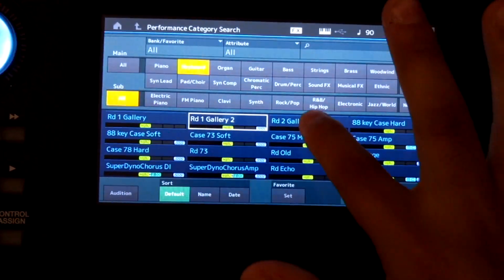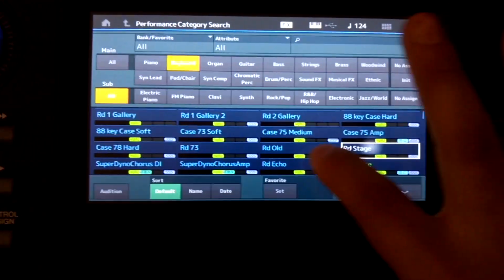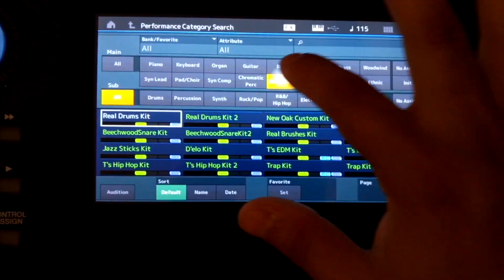But we're just gonna run through some of these real quick, to tell you how it responds. It's pretty snappy.